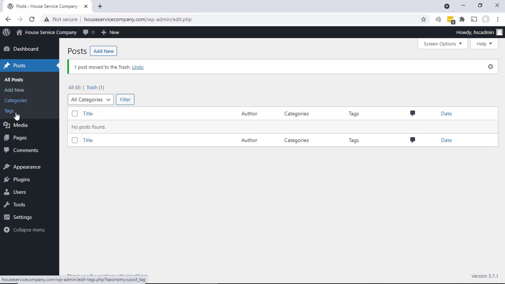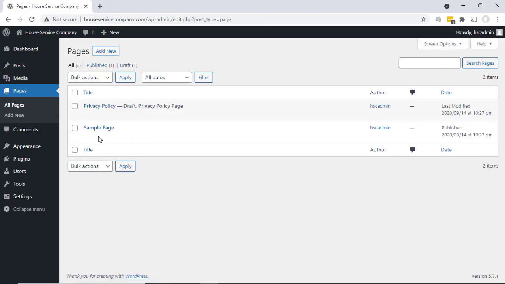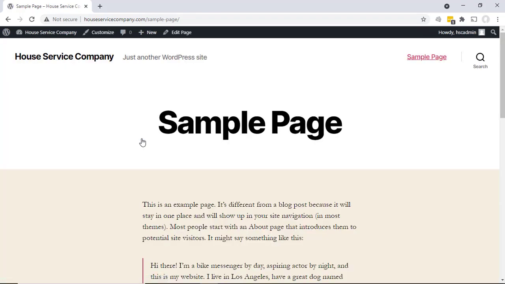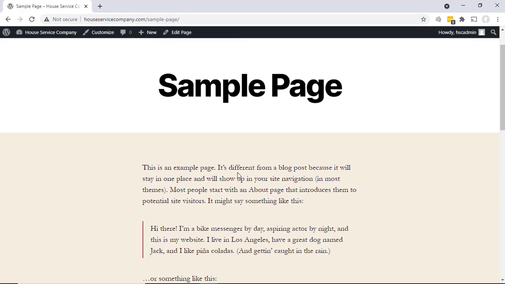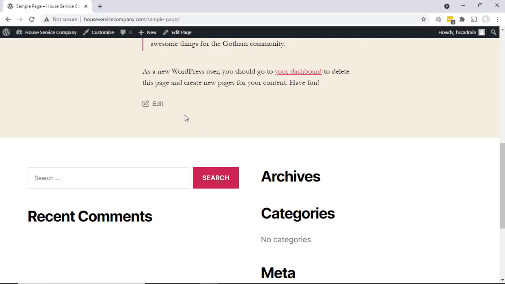So another piece of sample content is actually a page. So if we go to pages, all pages, we'll see that there's two here. One is a privacy policy, which you would want to use, so we don't want to get rid of that. The other one is a sample page, so we'll go ahead and view that. And we'll see that it's just a sample page. This is an example page, and it gives us different information there.